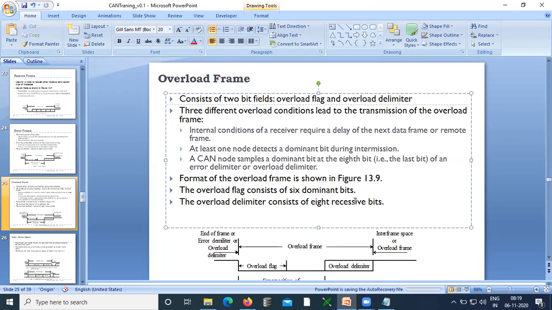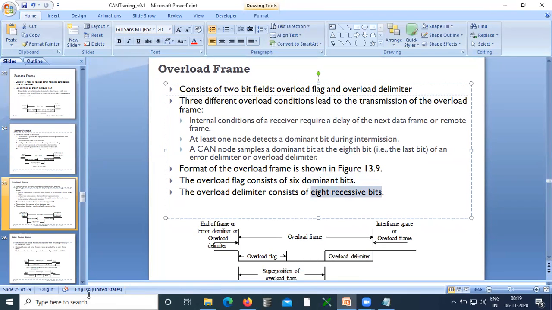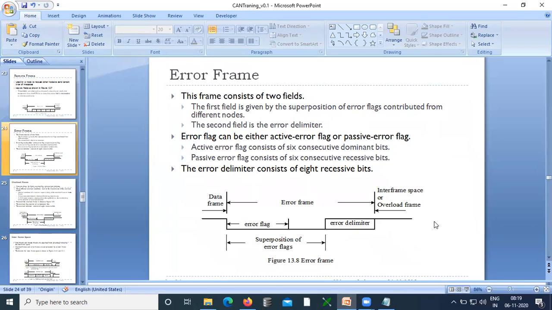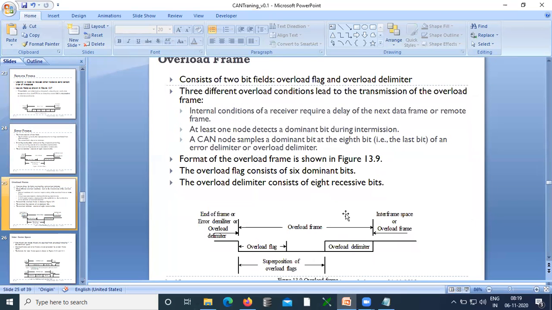The overload delimiter consists of 8 recessive bits. This overload separator will have 8 recessive bits; 8 ones will be used as a separator. The overload frame will not have any identifier, arbitration fields, nothing. Similarly, the error frame also will not have any identifier or control fields, nothing. Just error flag, error delimiter. Overload flag, overload delimiter. That's all.